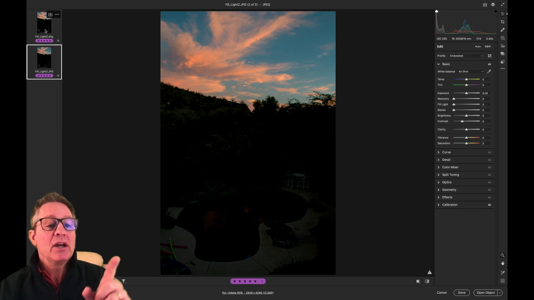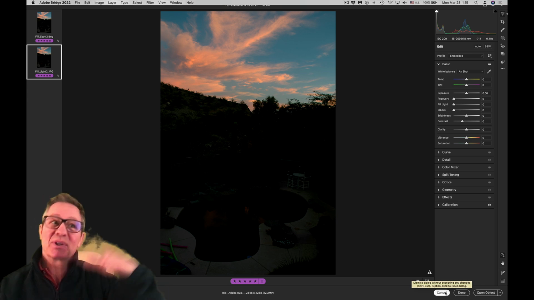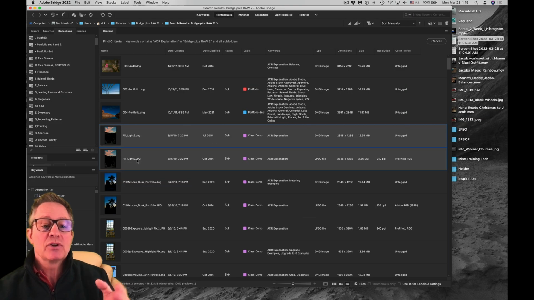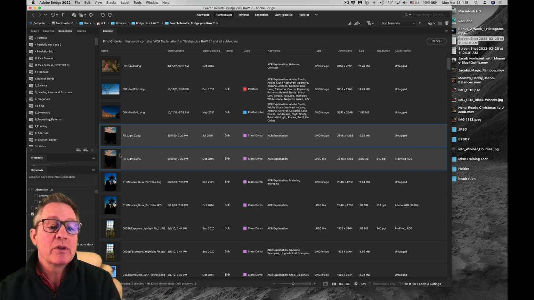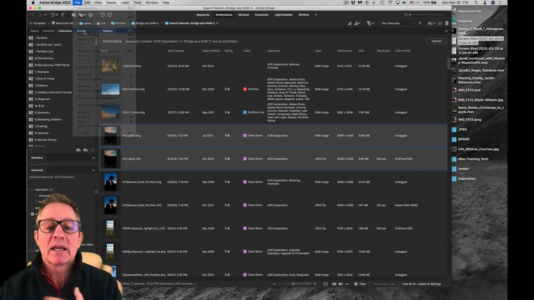So here I'm opening. Let me cancel. Let me show you. I'm going to cancel out and show you that before I opened my image in Camera Raw, I selected more than one image. For the first time, you've seen me select more than one image. Click, Shift click, or on the Mac, Shift Command click, or on the PC, Shift Control click. More than one image is selected when I went up to do Edit in Camera Raw.